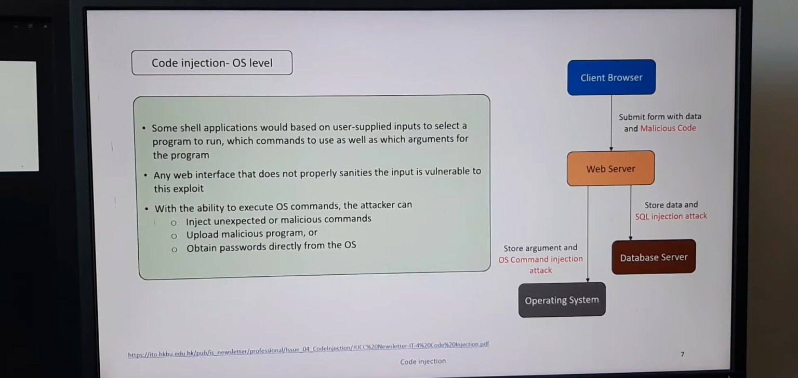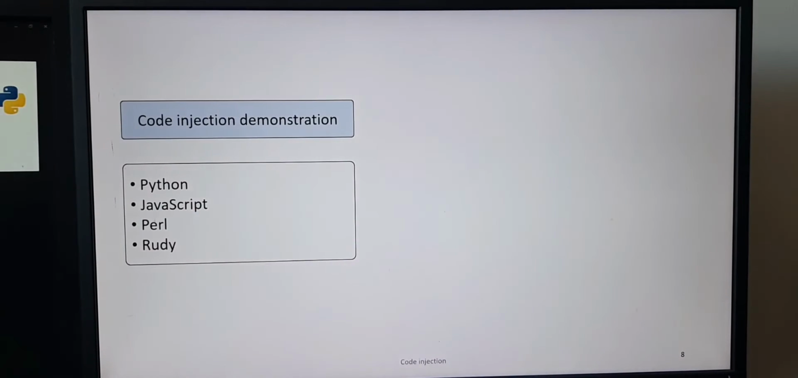Any web interface that does not properly sanitize the input would be vulnerable to this kind of attack. By this kind of attack, the attacker can execute some OS command. The attacker can inject unexpected or malicious commands to the OS, upload a malicious program, or obtain passwords or any sensitive information directly from the operating system. So I have tried to explain the main idea and the impact of code injection with different environments of the victim system.